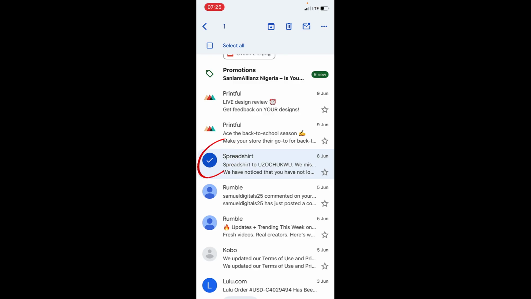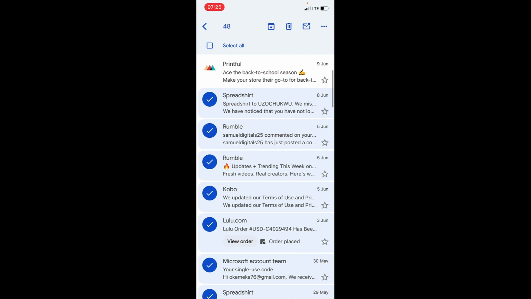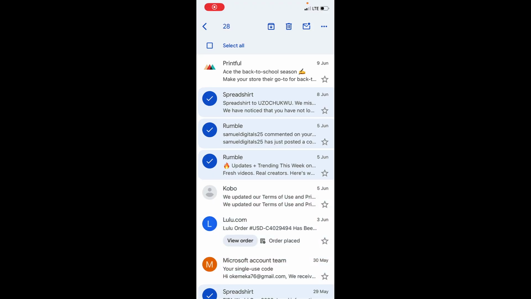Once you long press, you can tap on select all. Tap on that box. This will select all the emails in your inbox. So you can take your time and start tapping on those ones you don't want to delete right away. Note that the first 50 is mass selected.